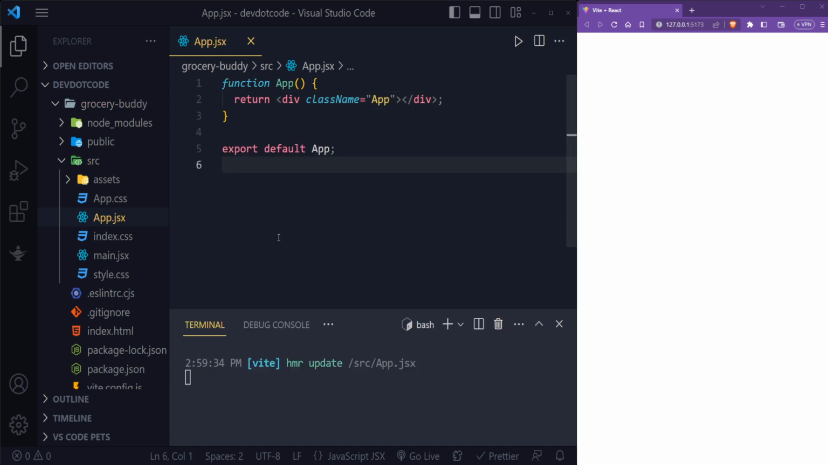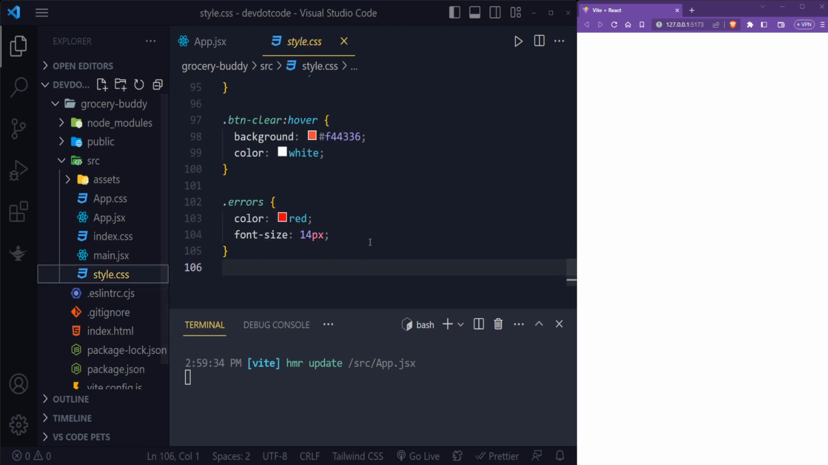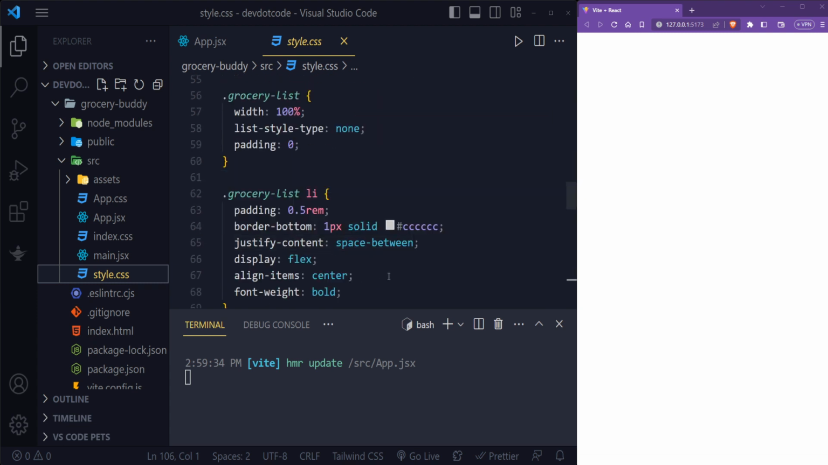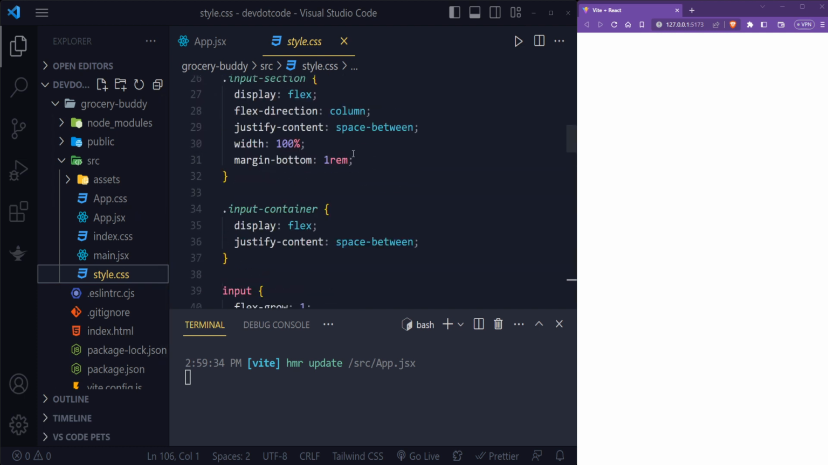So meron nga pala akong in-add na file which is style.css. Since this is not a CSS course, we will be more focusing sa ating React code. So huwag kayong mag-alala, puntahan niyo yung GitHub repository na nasa description and i-copy nyo tong style.css from there and i-paste nyo dito. So lahat ng ating needed na CSS nandito na.